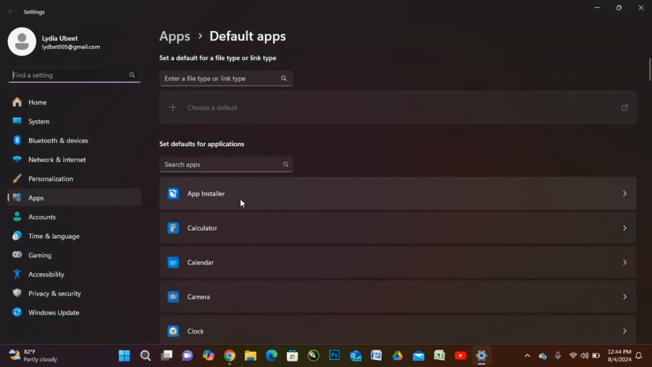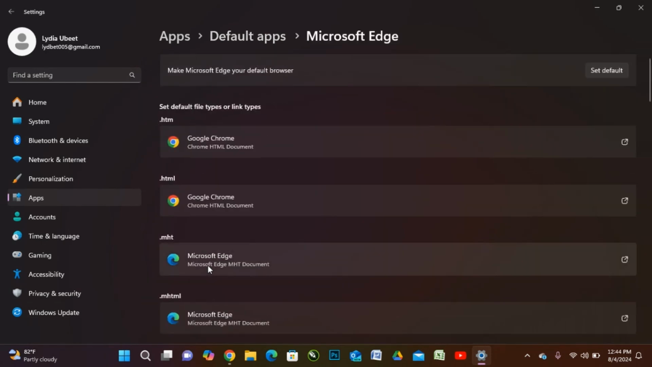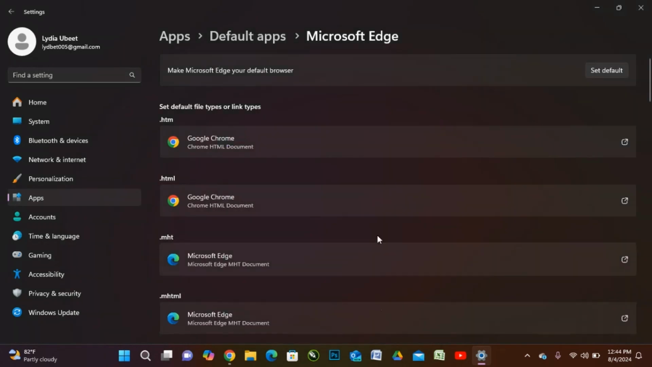Once it is open, you scroll through and select Microsoft Edge, or you type Microsoft Edge in the search bar here. You click on it to open it. Then you select Google Chrome and you select the option to set as default.